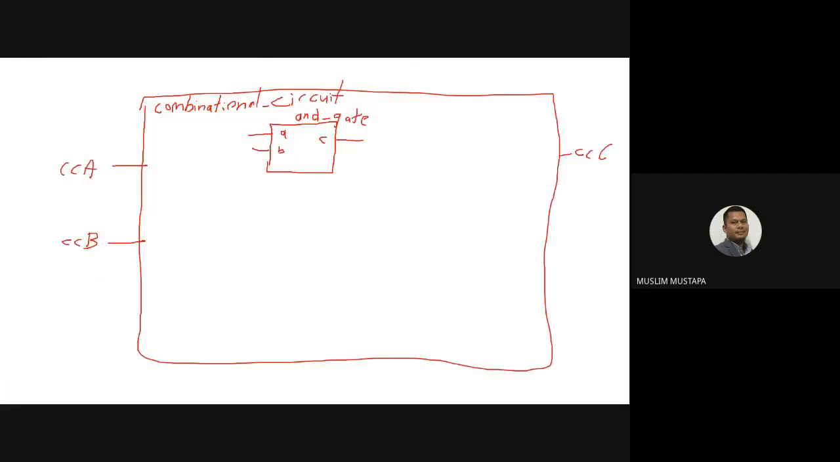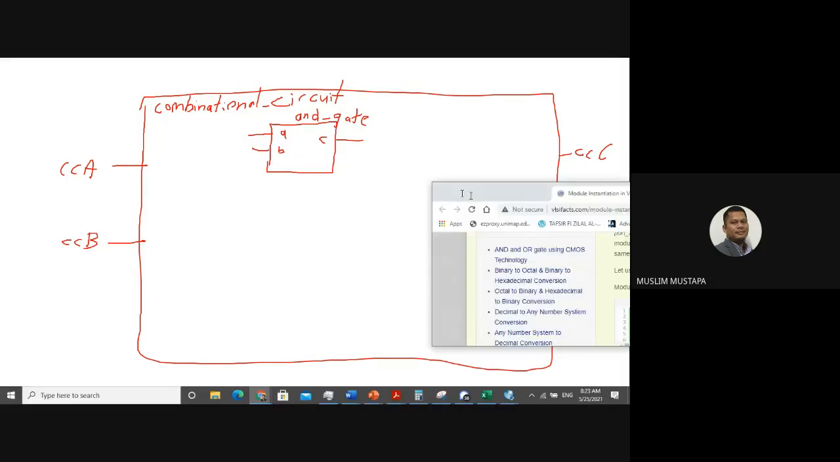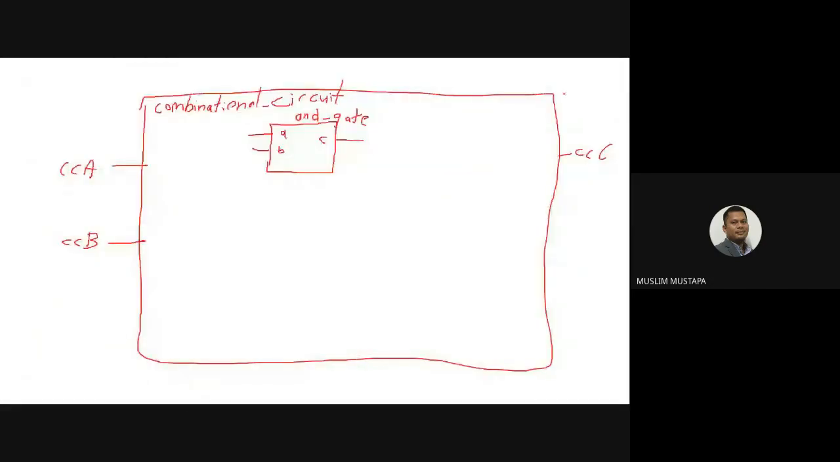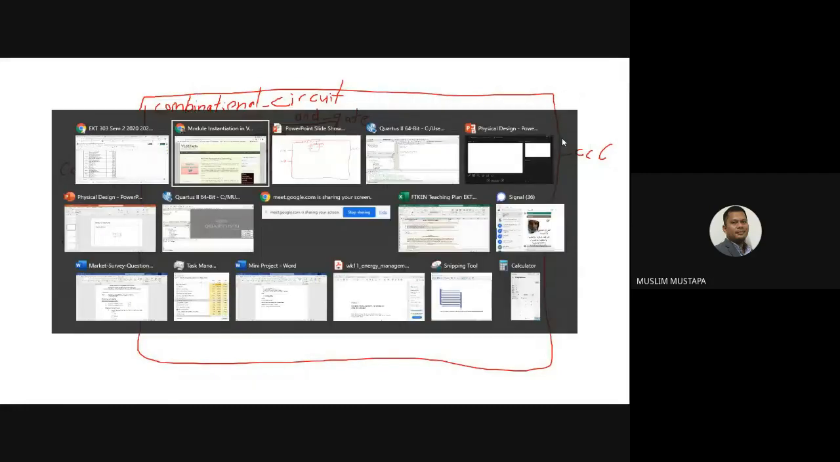Okay, wait. For an example, I Google Verilog instantiate, then I found this example. So this is one way of instantiating. You can Google, I think there are two or three ways to instantiate the circuit. It doesn't matter as long as you connect the circuit, then it's going to be fine.